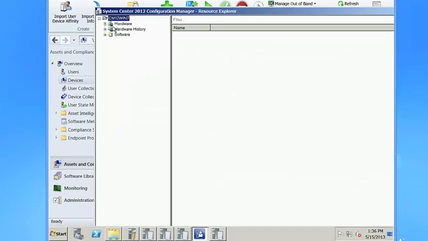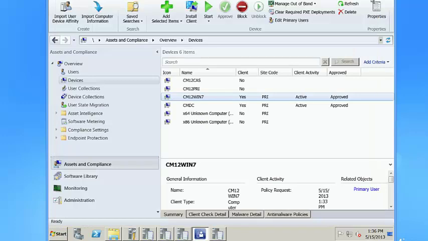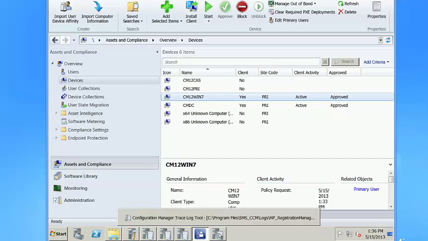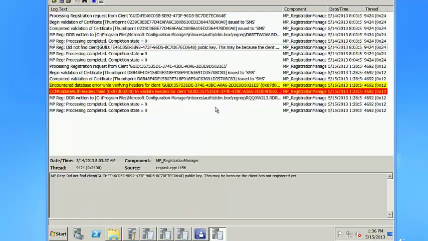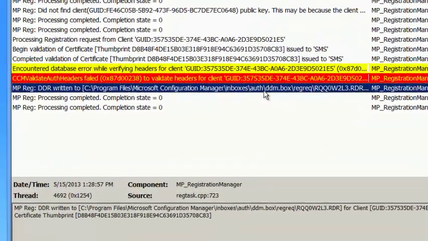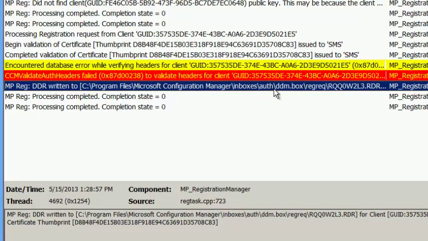And while we are looking at that, there are a few things you want to see. It's still not there, so we can just wait for that. In the meantime, on the server side, the MP registration manager log will be helpful. This is the log from a few minutes back, when the client got registered.